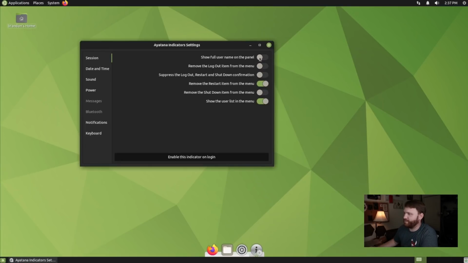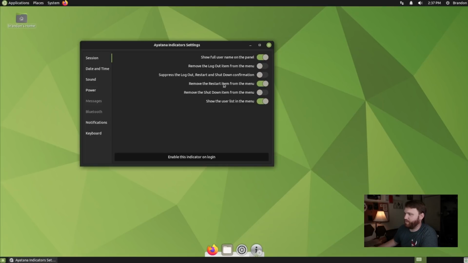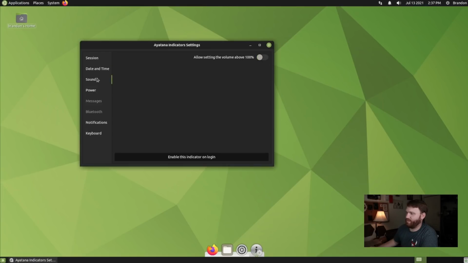So some simple things like show a full username right here, I could go ahead and check that. Now you can see Brandon is displayed there. You can remove logout from menu, remove the restart button from the menu. You could change a lot of little things within this menu right here. Under the time and date, you could edit things such as showing the year, show the month and date, so you could really show a lot of information within the panel.